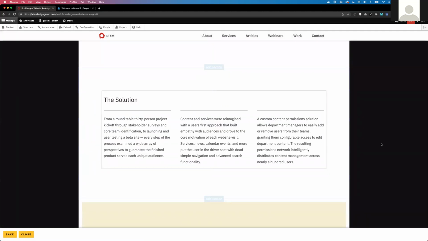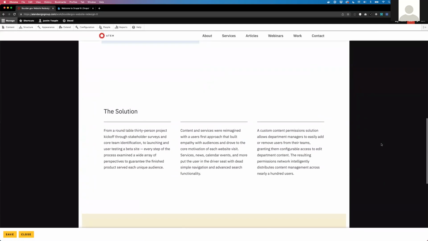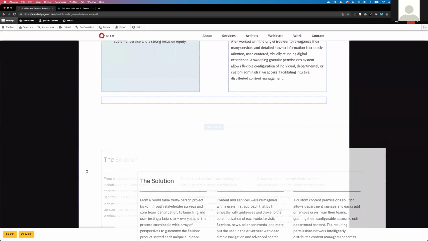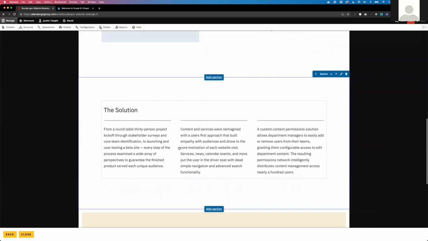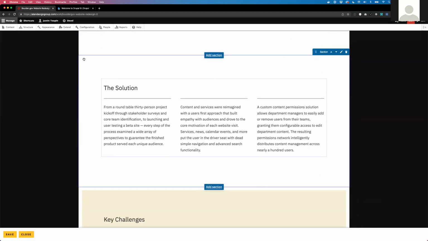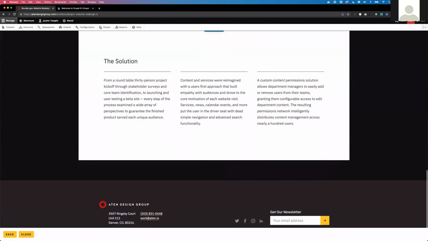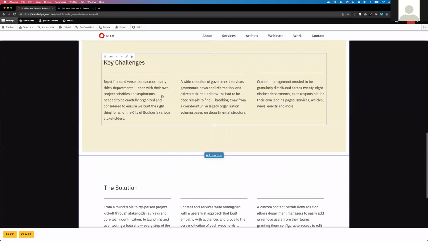Save. Great. That's looking pretty good. Solution should probably come after the challenges. So we can either drag this down just by grabbing it and dragging it. Sometimes that's a little difficult to do just because of the distance down the screen. So we can also use these move buttons. So I'll just bump that down. And there we have the solution following the key challenges.